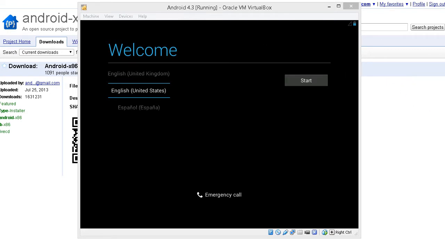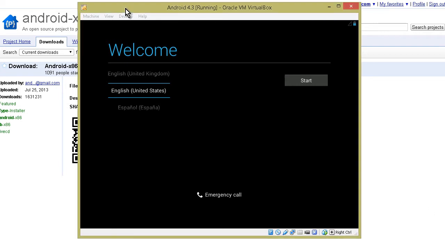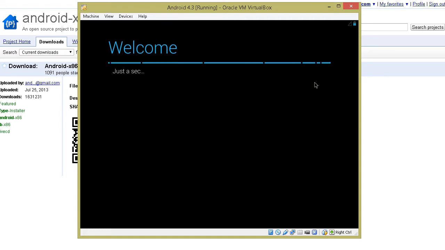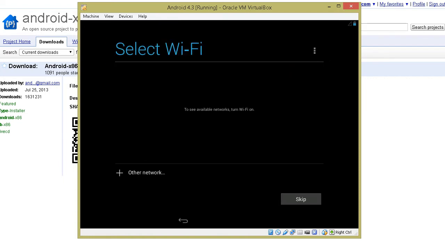Now, to get your mouse inside there, you need to click the right Control button on your keyboard and the letter I. So hit the right Control and I, and then your mouse will appear inside here. Okay, so I'll click Start, and we'll wait for it to go through a little bit here.